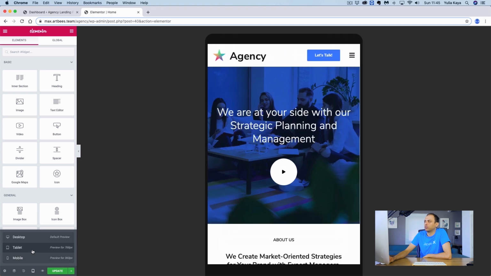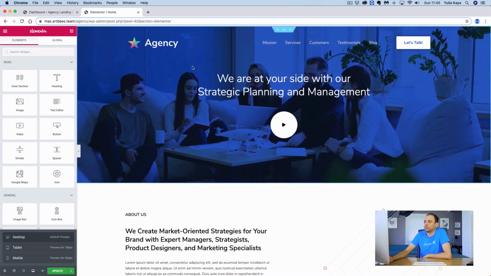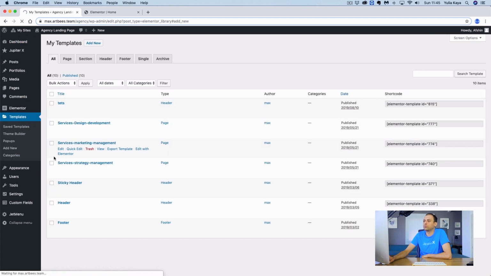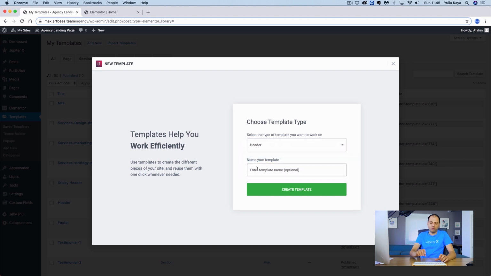Only the sizes and proportions are different. The desktop one is different. So let's just get to it. First of all, from templates, let's go to add new. As you can see, it helps us work efficiently. So we call it agency header.